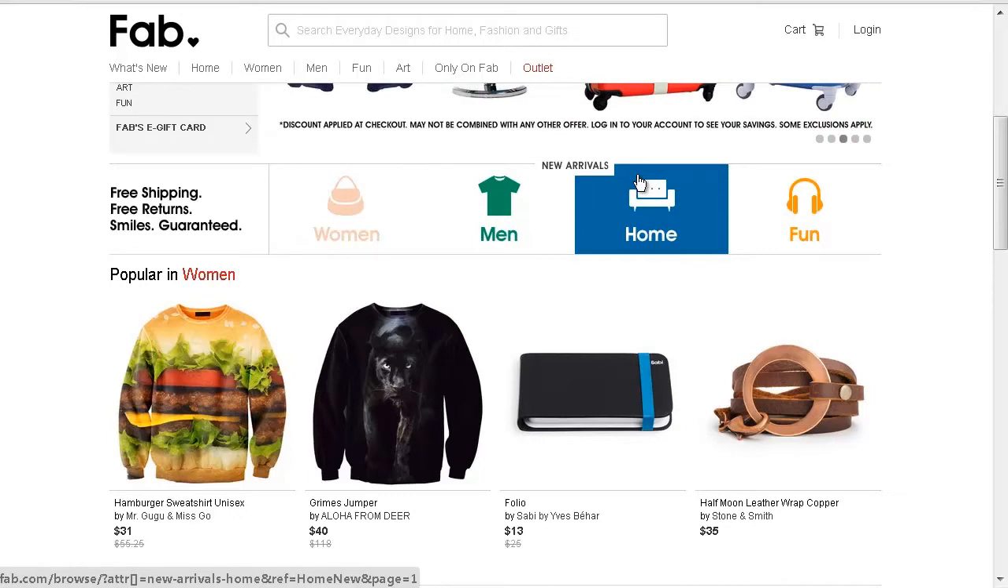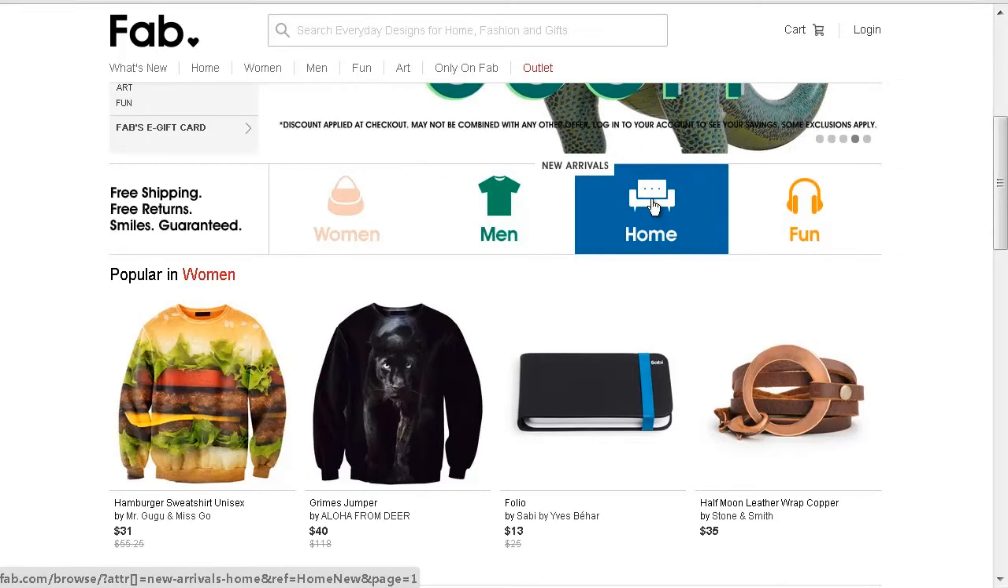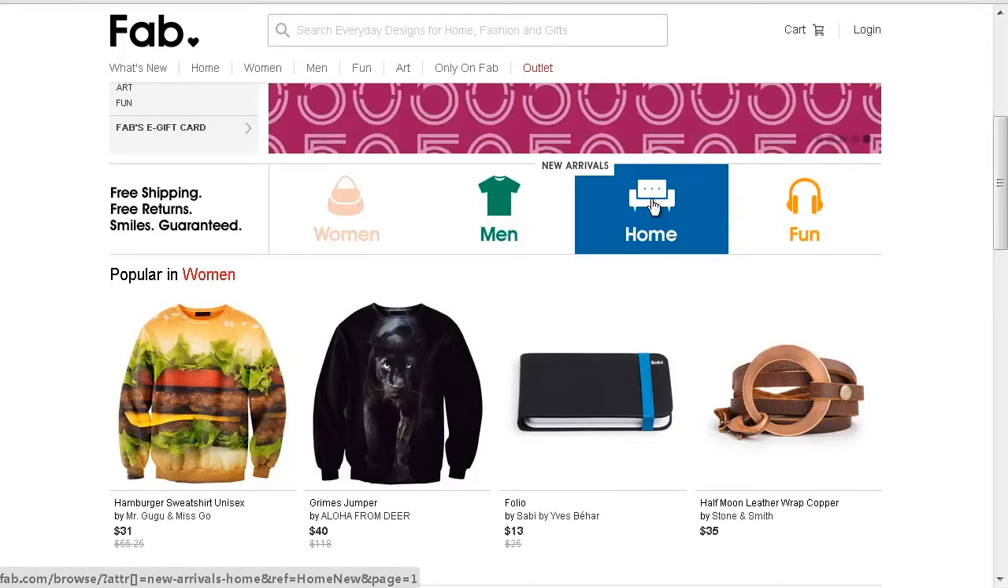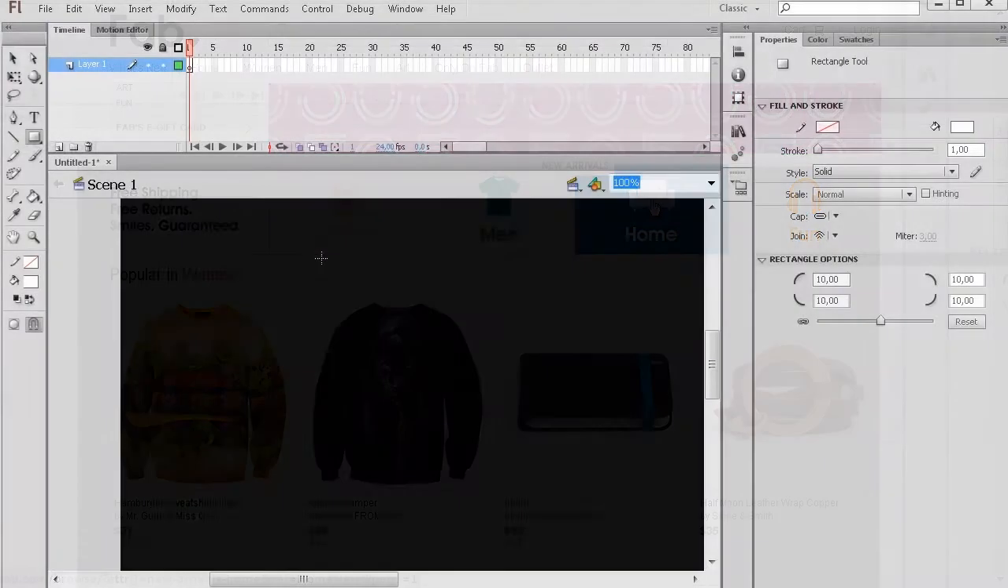So next up, I just want to talk a little about how I do this, how I design my icons when I do it myself.